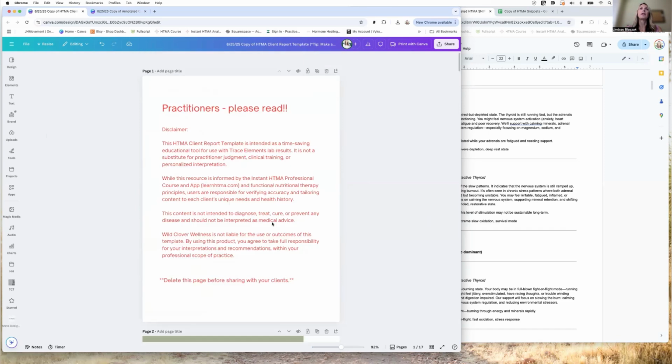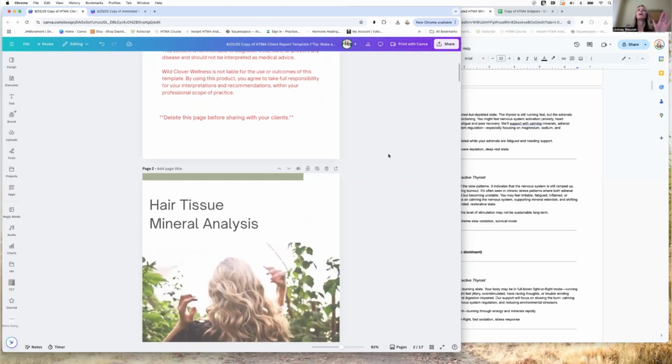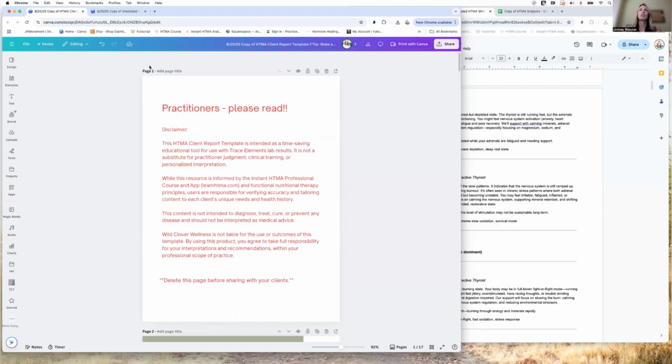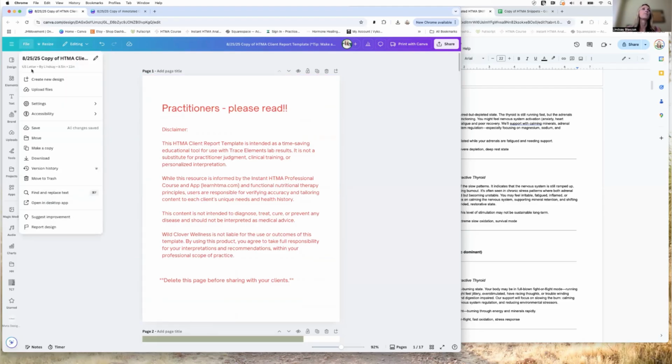This first page just has a little disclaimer here. What I recommend doing is open the template. So then you have your main copy, and then for each client, you're going to want to create a new copy. So you always have this original template that hasn't been touched. So you'll open the template and then you'll go to File, Make a Copy, and you'll click that and it'll pop open the exact same thing in another tab.